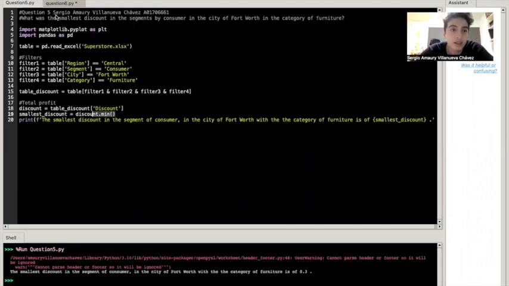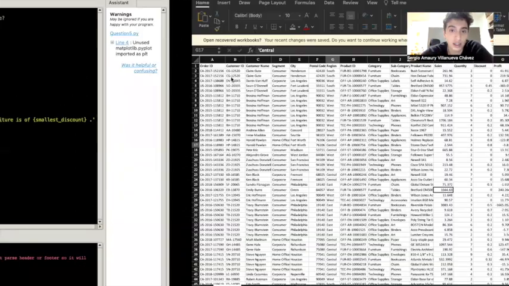Well, here's question 5, and the question was, what was the smallest discount in the segment consumer in the city of Fort Worth in the category of furniture? The first thing I did is I imported pandas as pd so that it would be easier for me to use, and so that Python would be able to read the Excel file I'm using, which is superstar.xlsx.